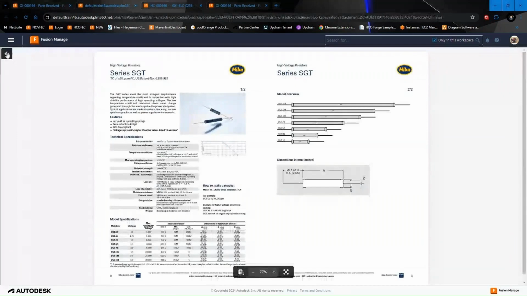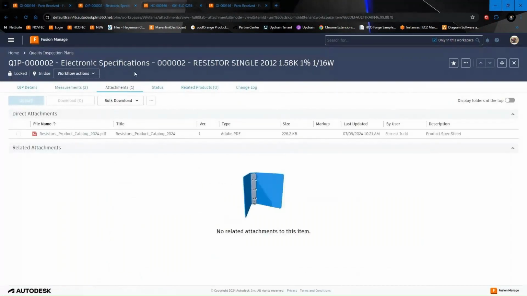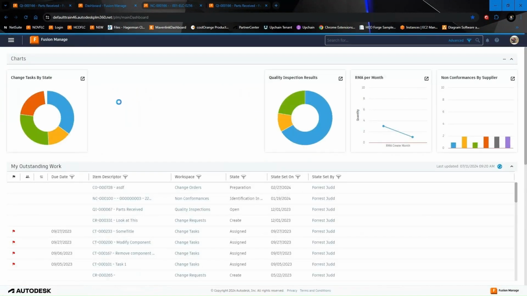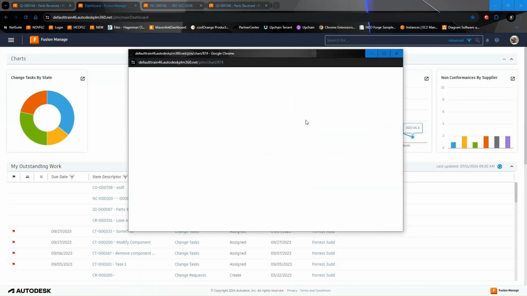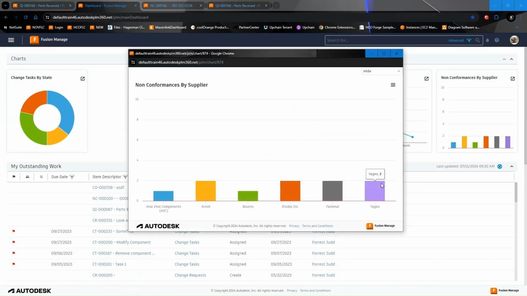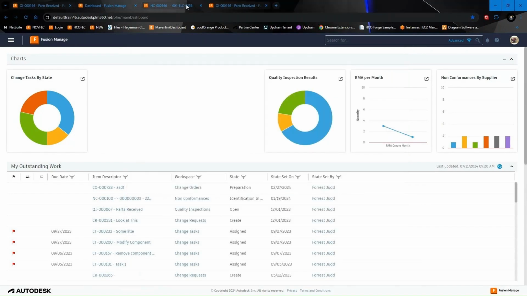What is this, a one-off? Is this going to be a bigger issue? I'm not sure about that. Let me go back to my dashboard, and I have a report up here already, non-conformances by supplier, and I can just take a quick look at this and see, okay, yeah, we do have some non-conformances open from them. I wonder if this is a bigger issue or not, right? So I could look at that report.